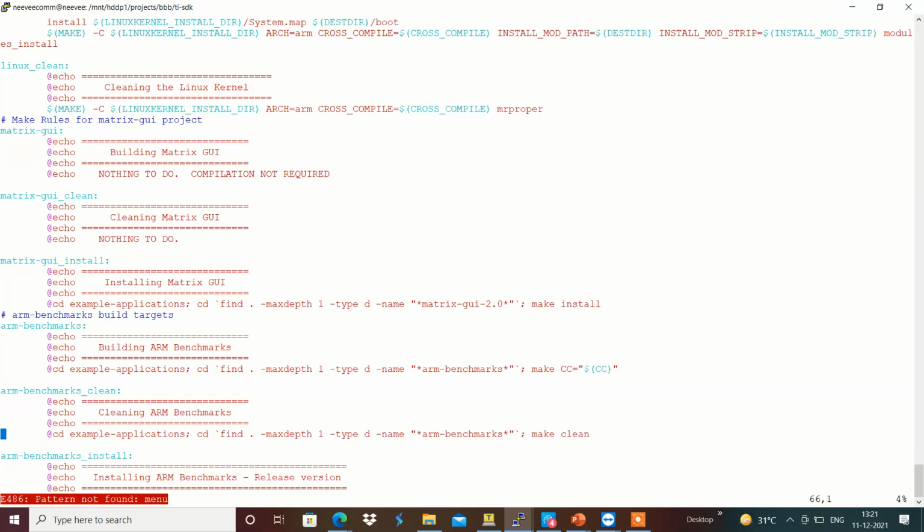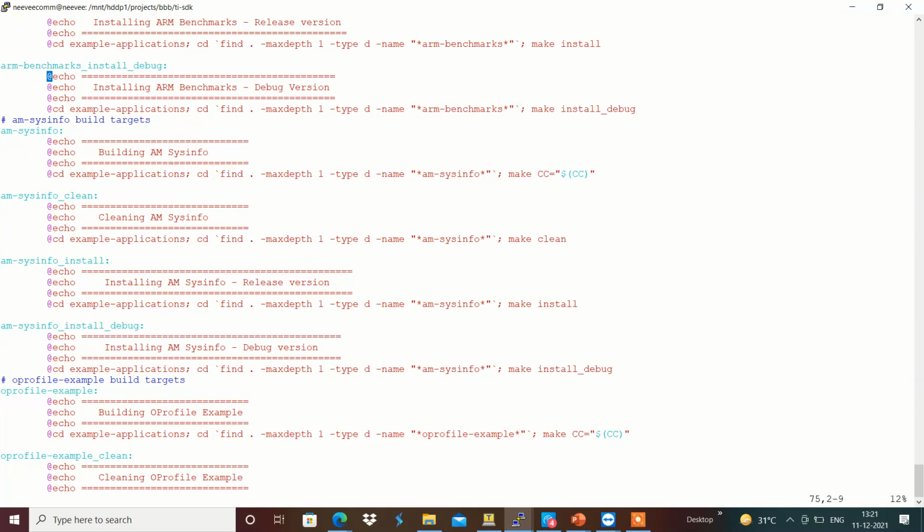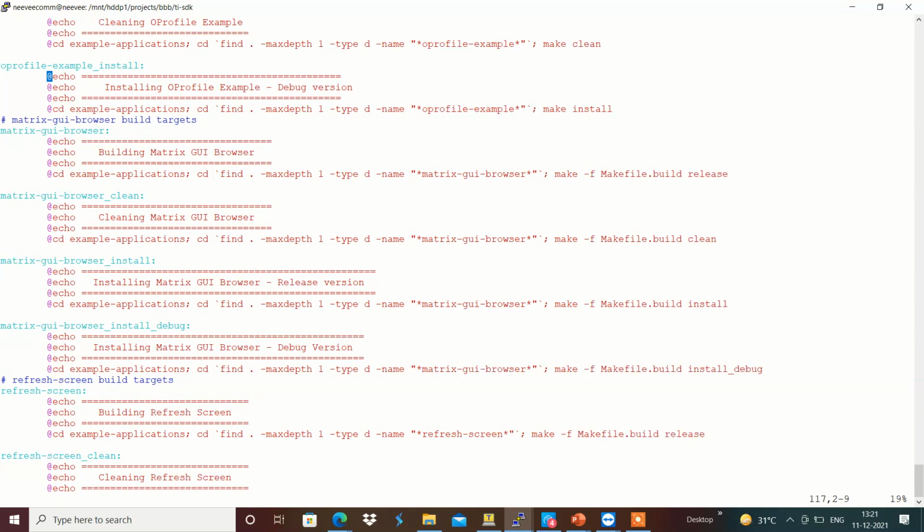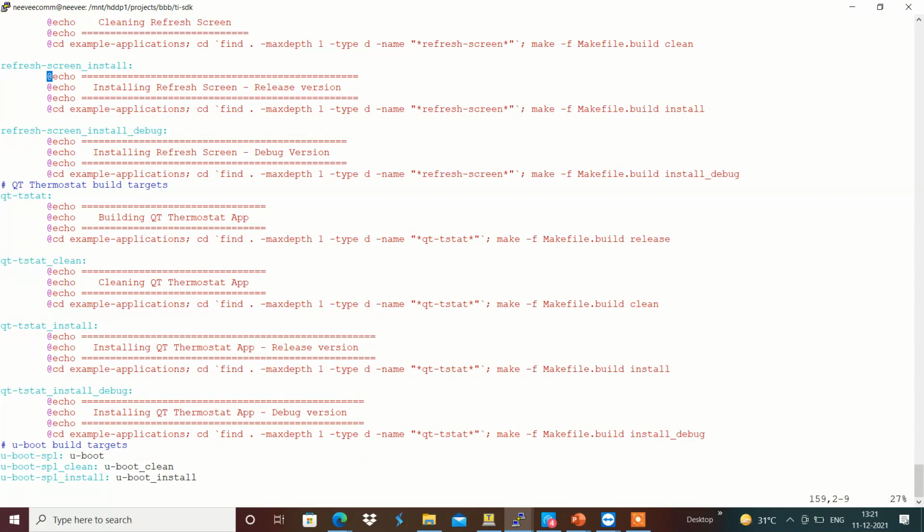Sir, the application layer comes under user space. Yes, all the application layer comes under the user space. All the Linux kernel comes under the kernel space.